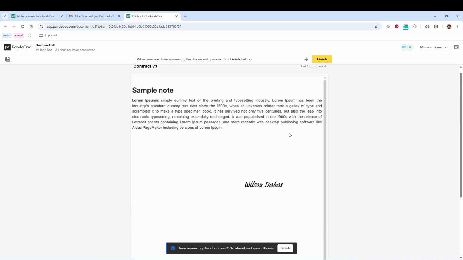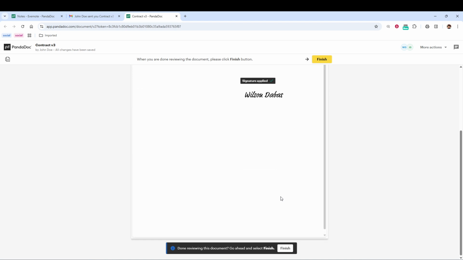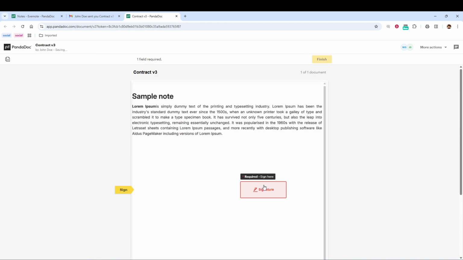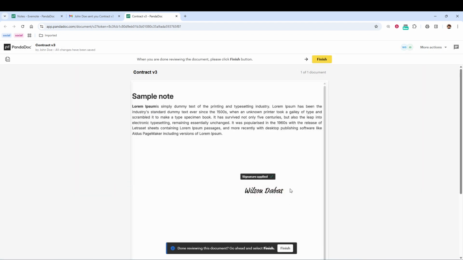When you're done, look for the Finish button at the top or sometimes at the bottom of the page. Click Finish to complete the process. This final step locks in your signature and automatically sends a notification to the person who requested your signature, letting them know the document is now signed and ready on their end.